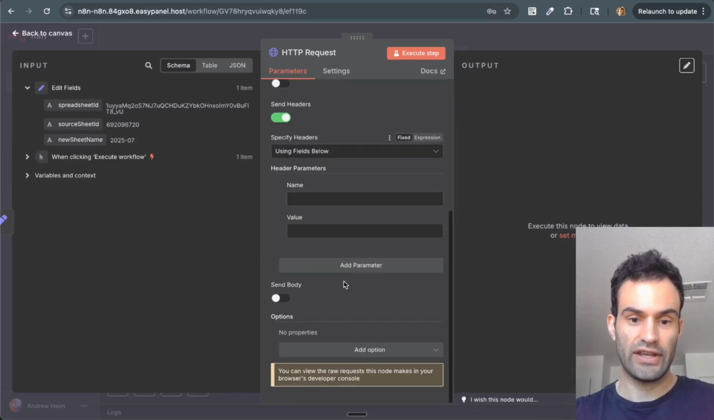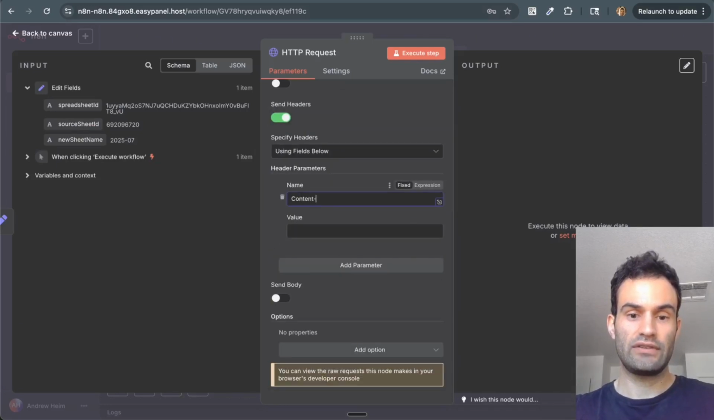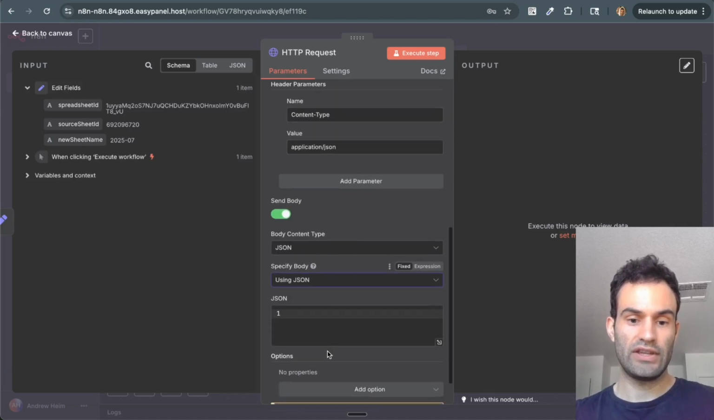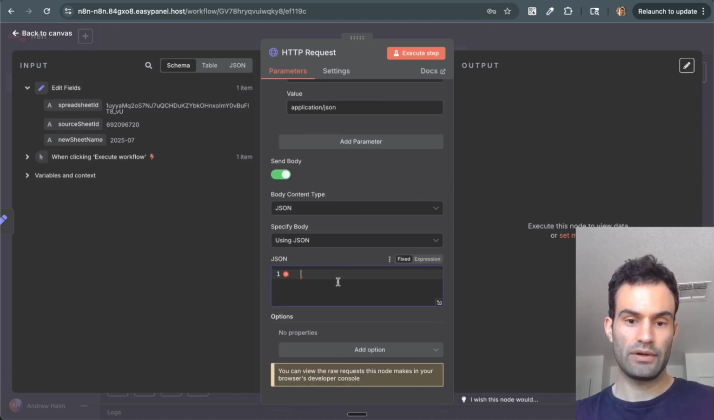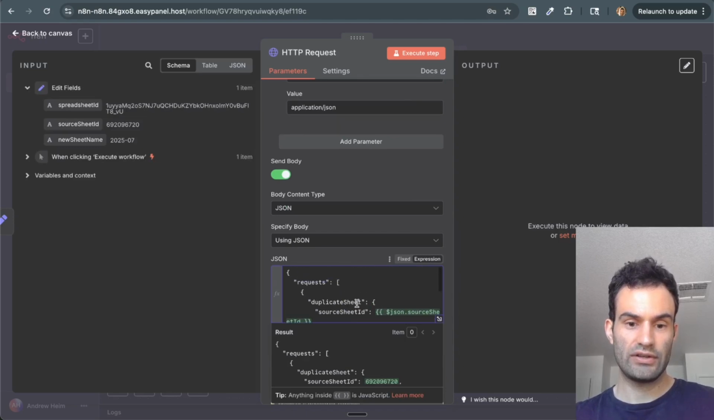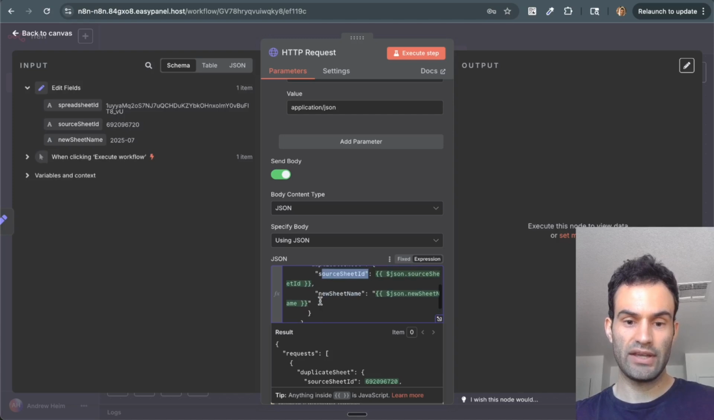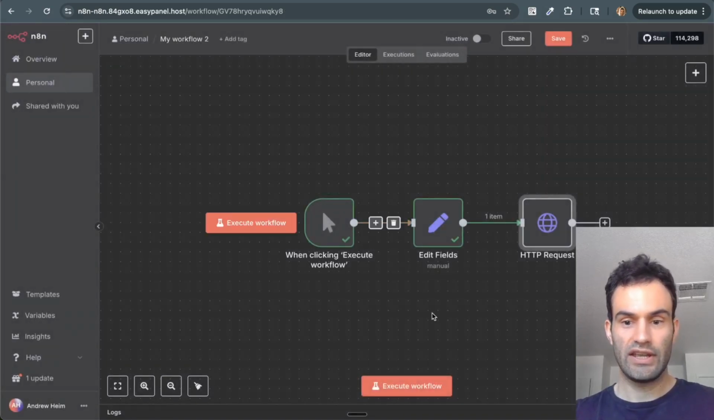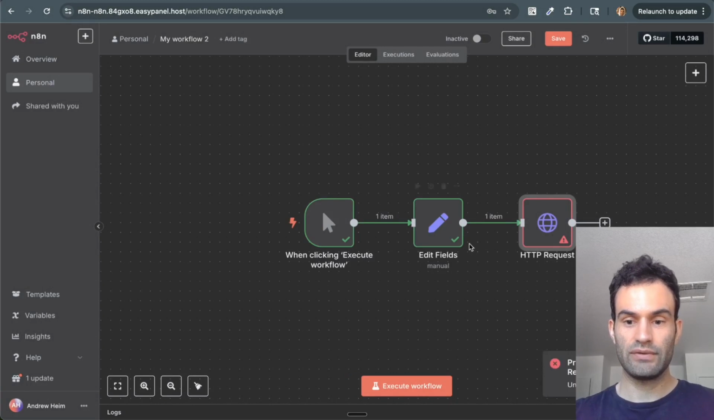Okay, and then we're going to want to send headers, and we're going to do content type, and then application/json, perfect. And we're going to send body, and we are going to use JSON. And then we are going to copy and paste this JSON. Basically, it grabs the tab that we want to duplicate as well as the sheet name. And then it also tells us what we want to duplicate from the information we previously executed. And then we're going to go back to Canvas and execute workflow.